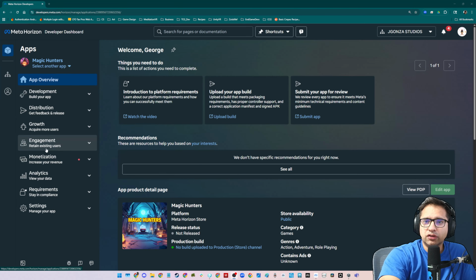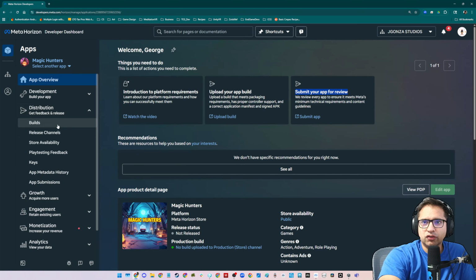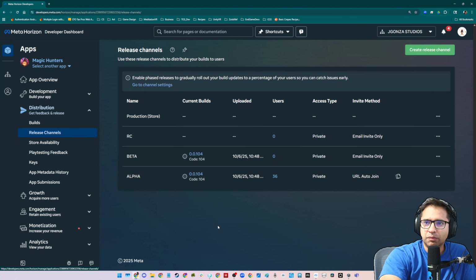The first thing you want to get used to is the distribution section on the left, and you'll notice that they'll give you things to do, like submit for review. So the first thing you want to get used to is this distribution channel. This is your bread and butter for releasing. You have the builds, and the main thing, I always go here, release channel. This is my go-to. I'm always here uploading builds to my game.